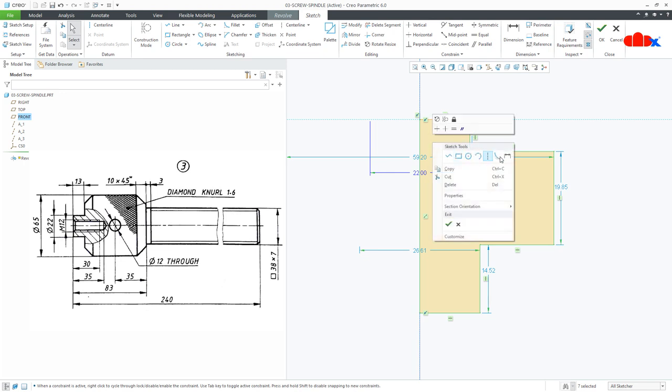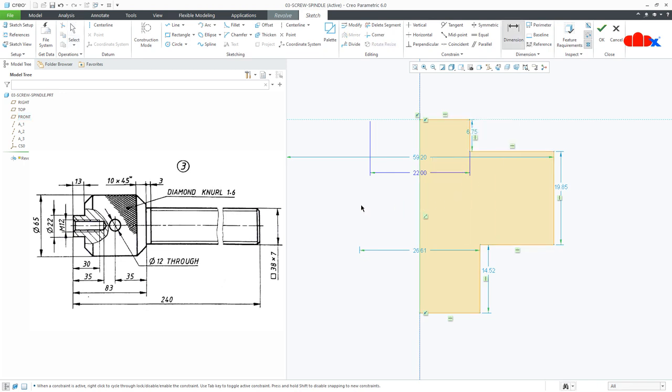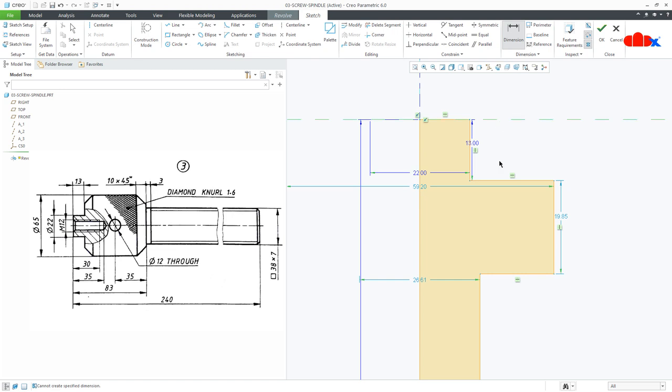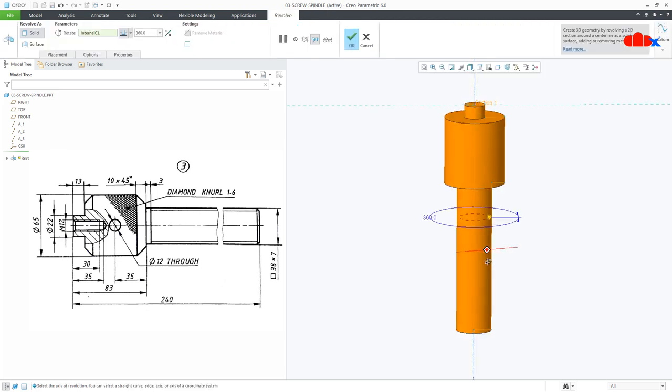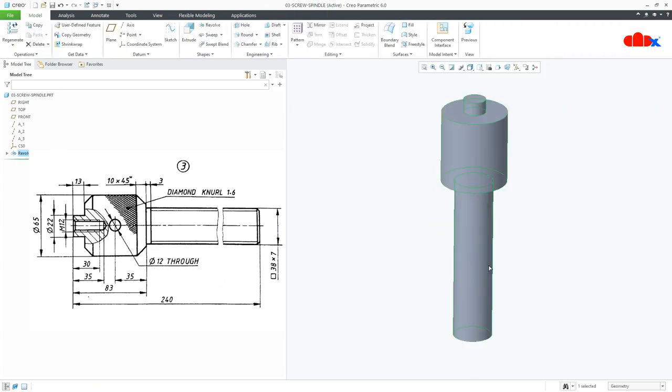Now the dimension. So this is 240. This is 13. And from here till here, this is 83. Then this is 65. And this is 38. Say OK and OK.